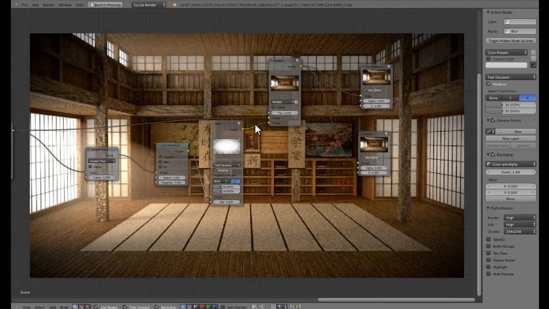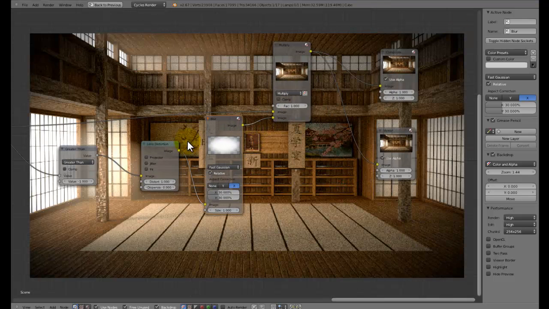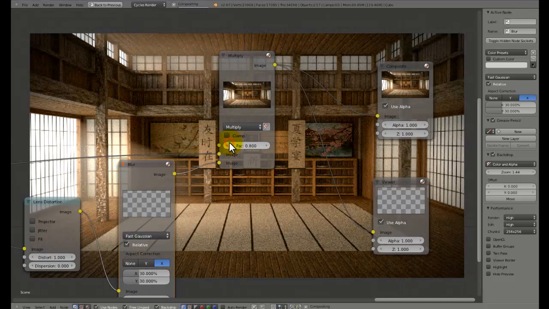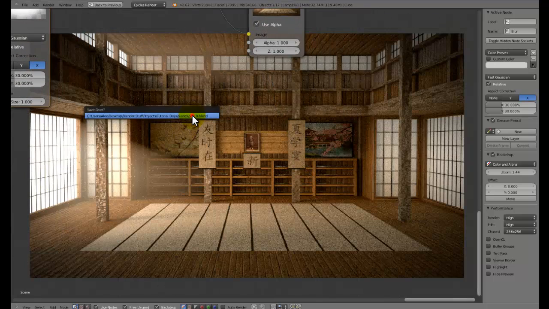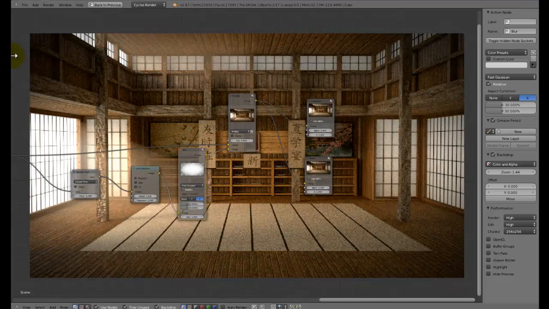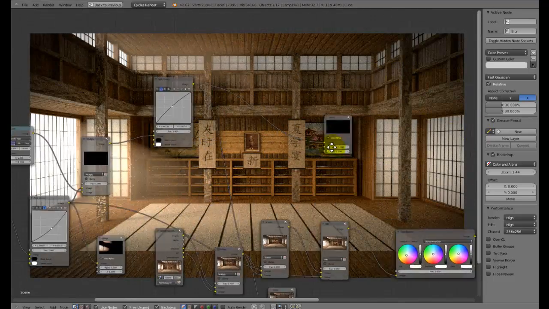And as you can see, the vignette just makes the corners a little bit blacker, a bit darker, and we can maybe decrease the factor just to make it a little bit more subtle. But there we go. So that's not looking too bad. I think we can give this a final render now and correct anything that needs to be corrected.